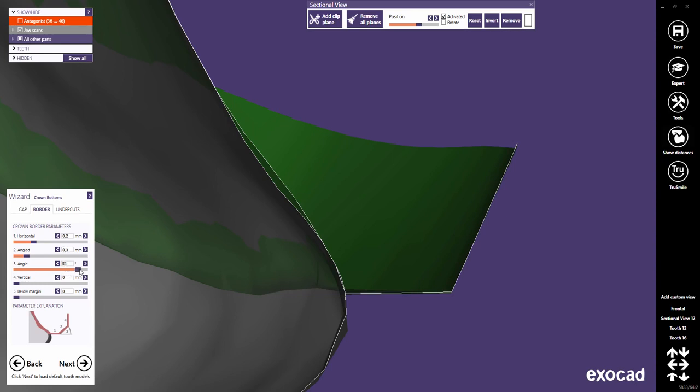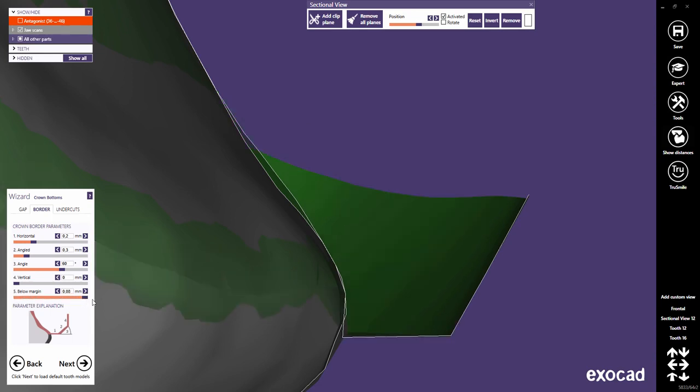Angle defines the angle for the angled part. Vertical defines an additional vertical border. Commonly this value is also set to 0. Below margin defines an absolute offset for all the drawn margin points in the insertion direction.